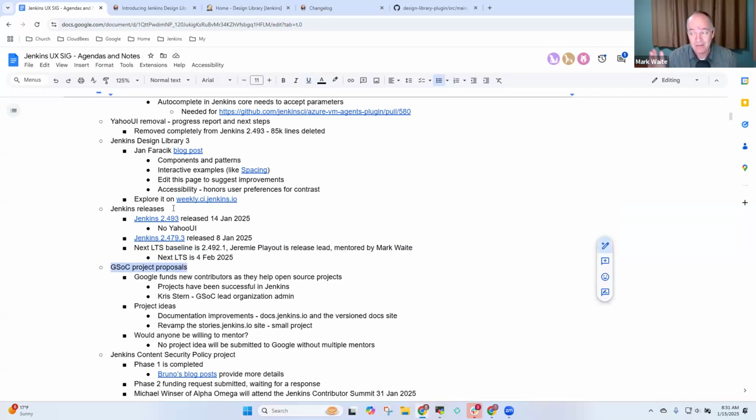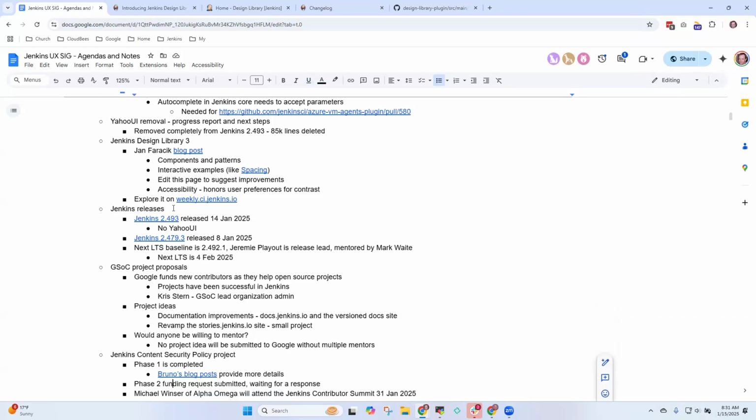GSoC has been announced. They were about a month late on getting the announcement out, but Google Summer of Code has been announced. Chris Stern and Bruno Verachten are still happily looking for project ideas and for mentors. So thanks very much. Chris or Bruno, do either of you want to make any specific comments there?